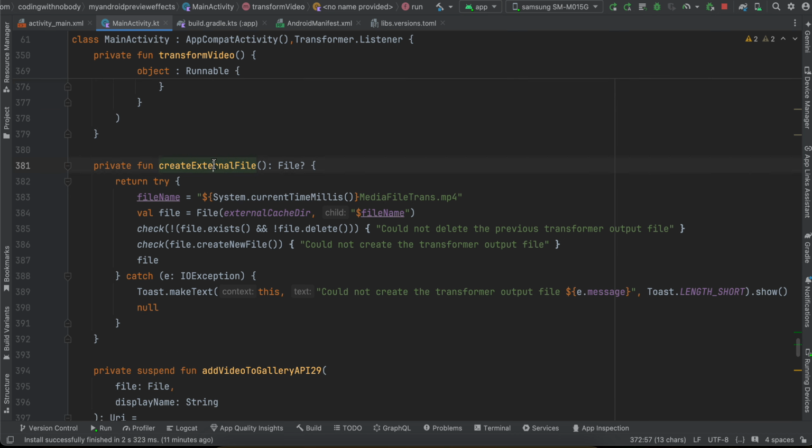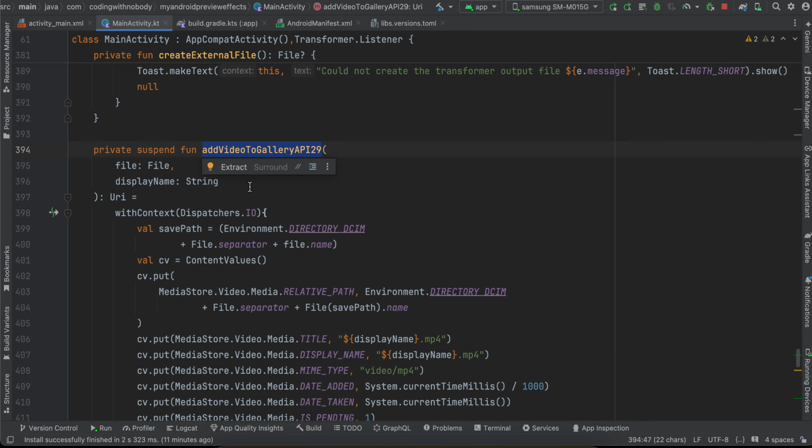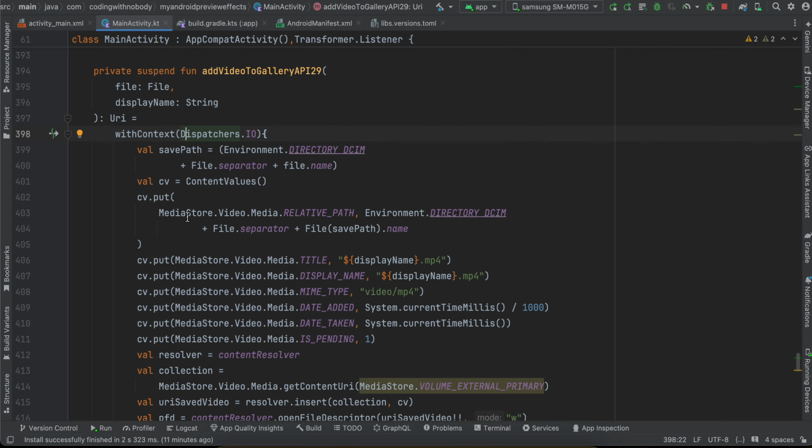And here we are creating our external file. Here I have created one method called add video to gallery. Now this only works on API 29 and above. This is how I am saving the file to external storage. Saving a file to external storage on below API 29 is very confusing. That's why I didn't really do it.